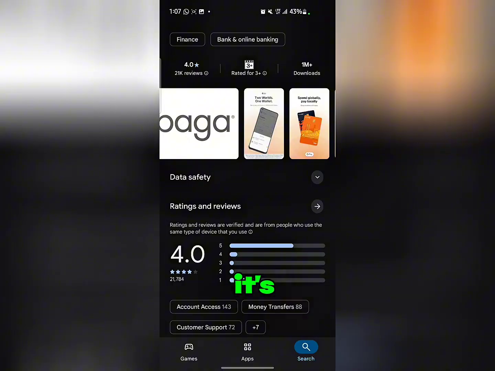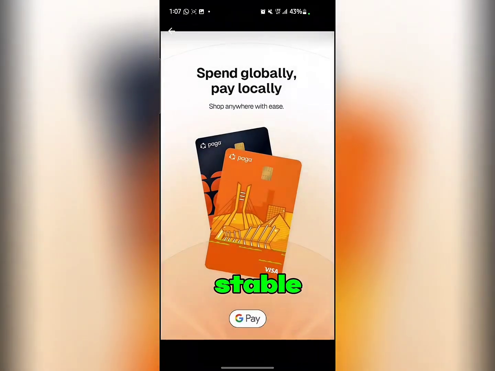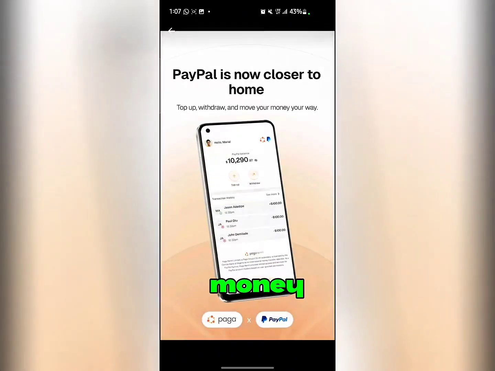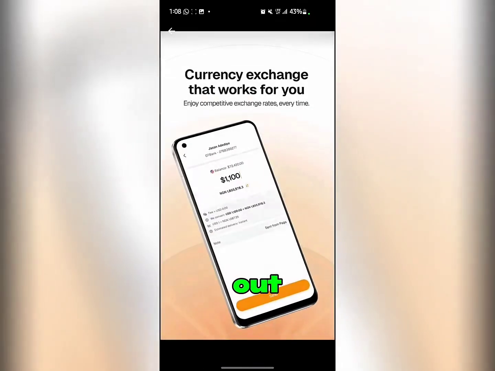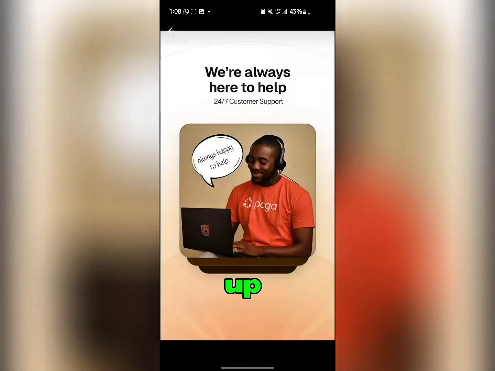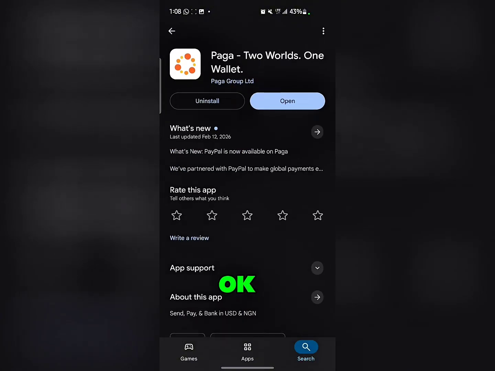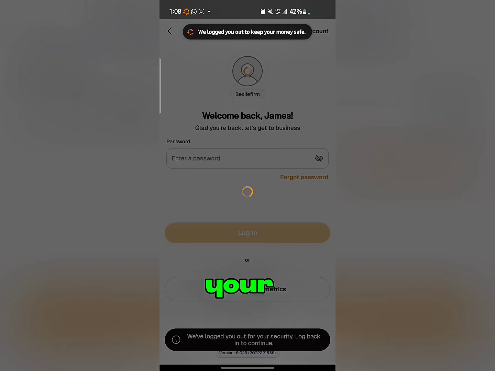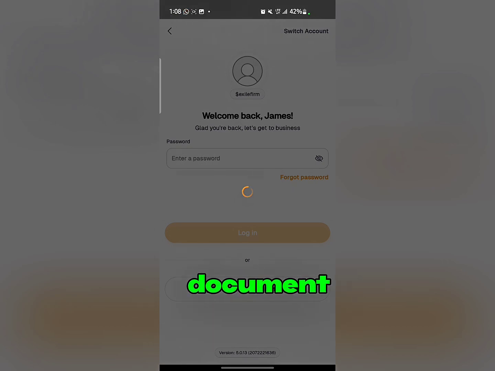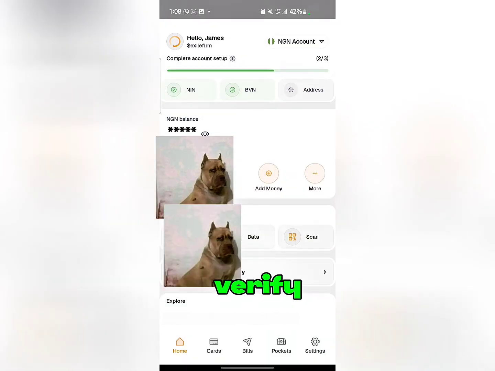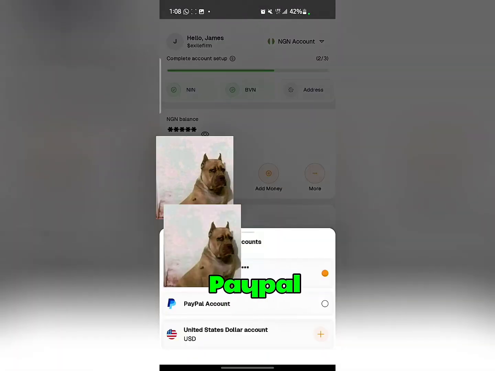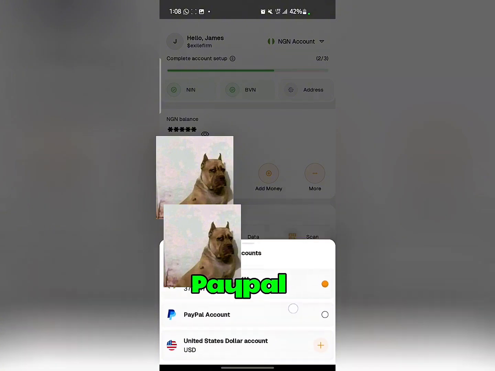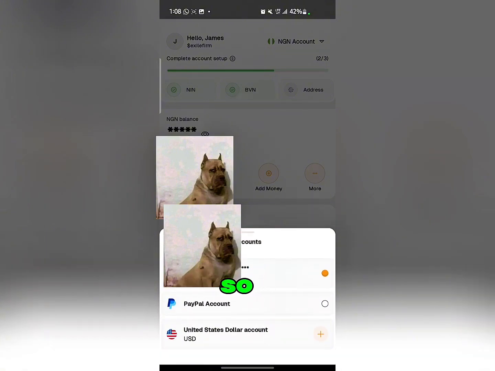Though it's not that stable, because of the holding of money for 21 days, I just wanted to test out how this thing works. So you sign up. When you sign up, here's how the interface looks. Just make sure you create your account and use your document to verify. After verification, tap on that place where you see PayPal account. Just tap on the PayPal account. Let's tap on it.